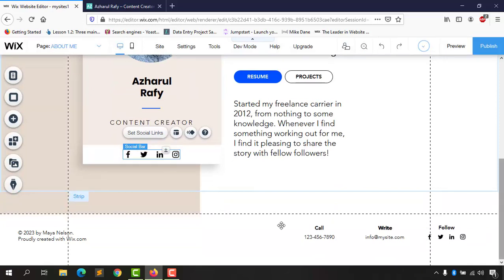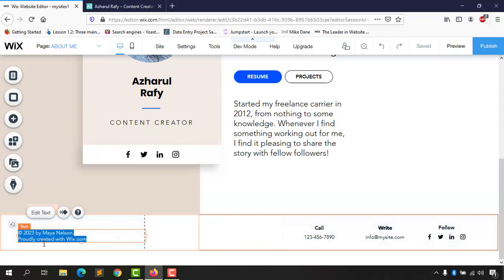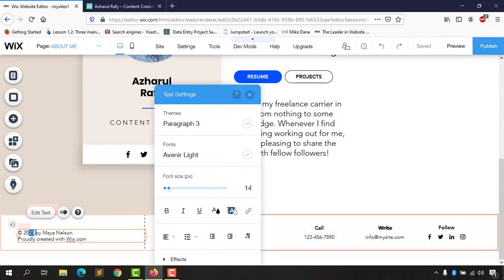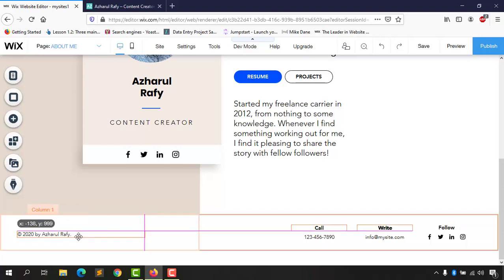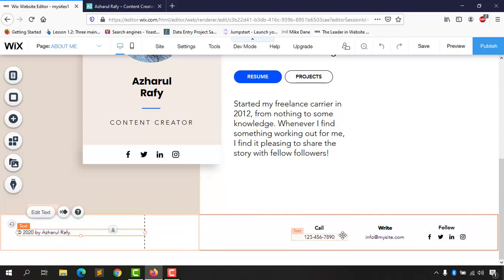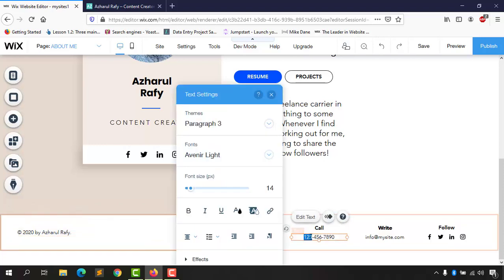Let's go a little bit down to work on our footer section. So let's make the change, copyright 2020 by Azharul Rafi, and I'm going to remove this thing from here, and let's take it to the center of this page by dragging a little bit. Just take a look. All right, so it's now in center, and then you can simply change your phone number. So I'm going to put a demo phone number of Bangladeshi number 0173.